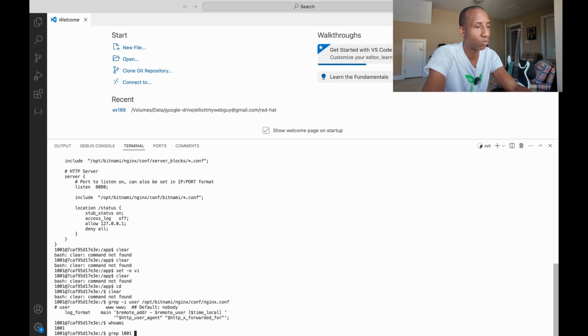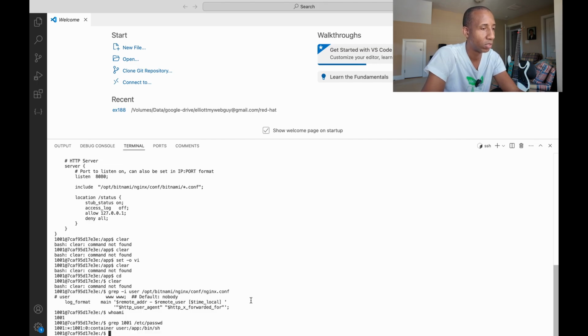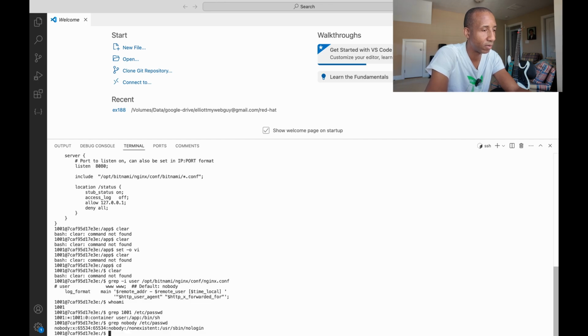So if we grep for 1001 in etc passwd, well, I thought that would mean I'm the user nobody. Maybe not. Nope, there is a nobody user. So the web server does run as nobody. No, it runs as user www. I think that's what that's telling me inside there. But you have to be the user 1001 to get it done, essentially.